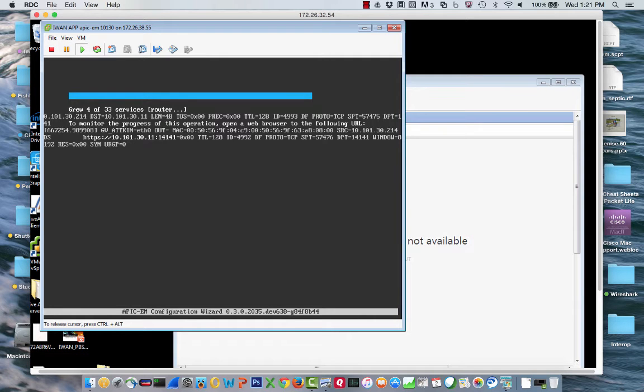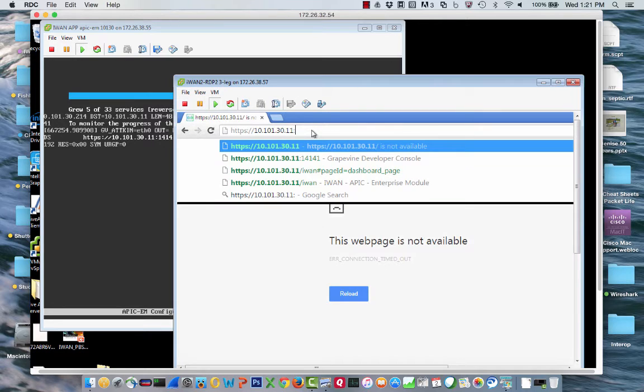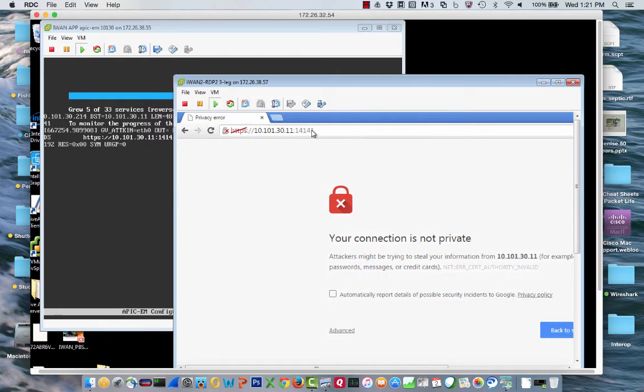So we actually see that we have 4 of 33 services, and right down here at the bottom we can see HTTPS 10.101.30.11:14141. So let's go over to here. So yes, it's not private. Thank you very much.